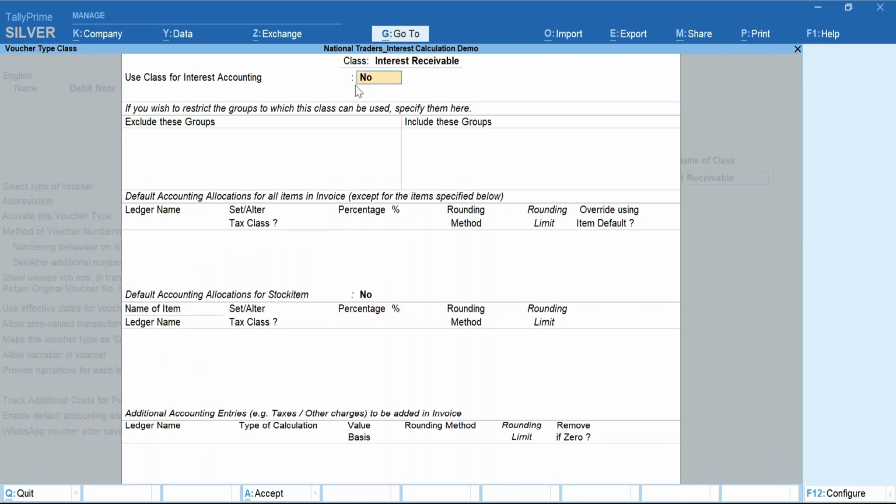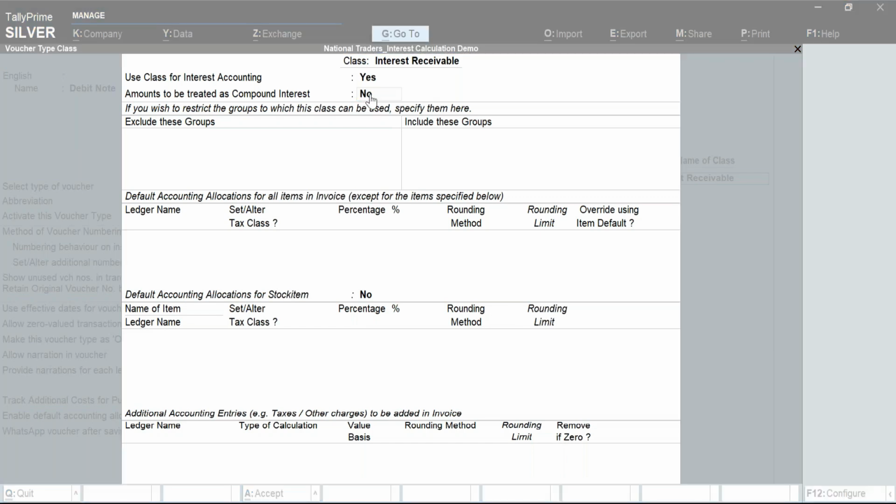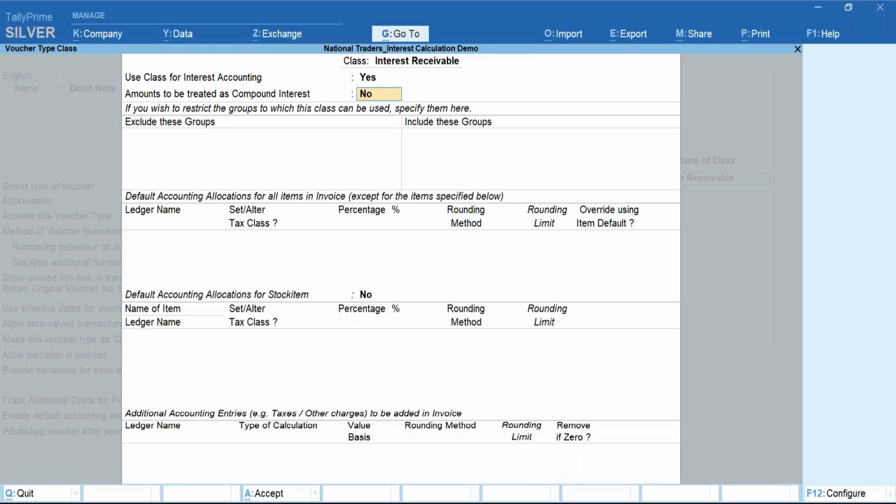So once you press enter, here you need to enable this option: use class for interest accounting. If you do not enable this option and you just create this voucher class, it will not be effective. So you have to enable this option. Once you enable it, you are able to see this second option, right? Amount to be treated as compound interest. If you want to apply the compound interest mechanism on your invoices, you can enable this option.